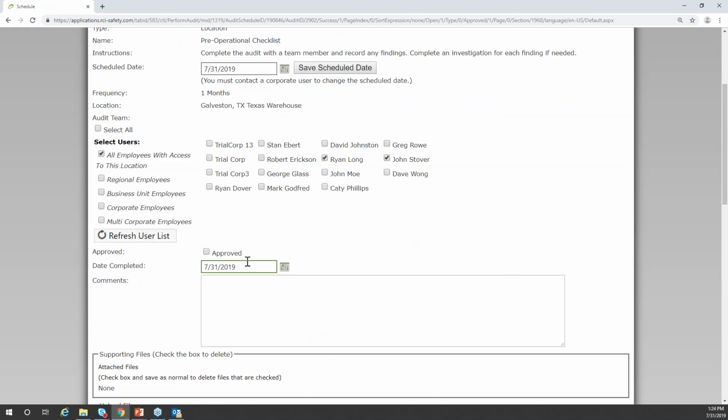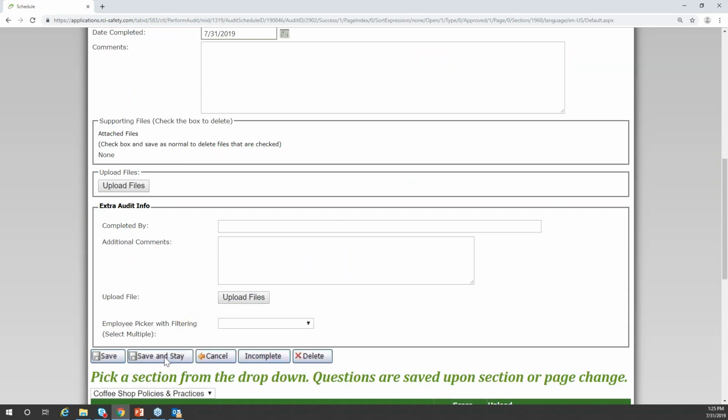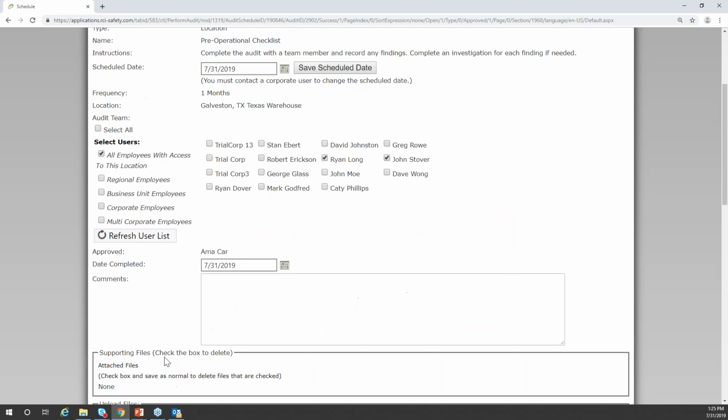What that will do is it'll pop up the approved box. If you're doing corporate audits, you have to be able to approve it, you have to be a region role level or above. If you're doing a location audit, to be able to approve it, you have to be a location admin and above. So I'm going to go ahead and click on that and approve mine, and I'm going to hit save and stay because I want to show you one more feature that we're going to look at.